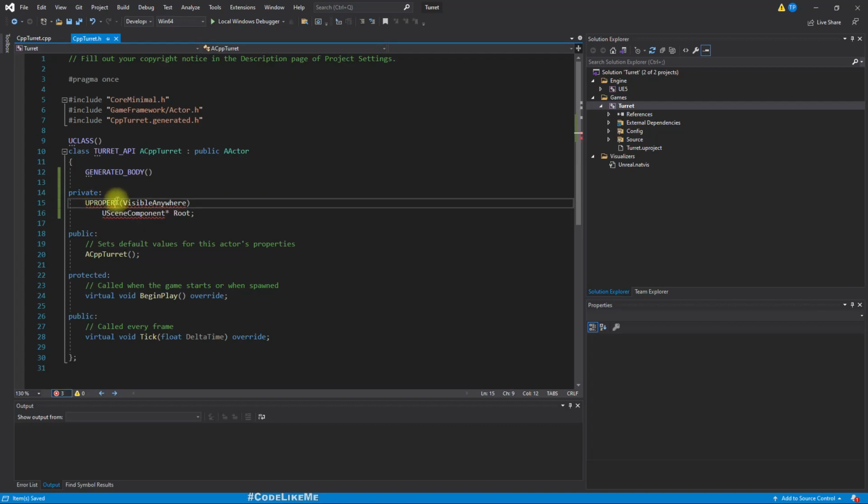So this UPROPERTY is the macro that tells the Unreal Engine reflection system that this component is going to be visible everywhere. That means in C++ classes that use this class reference, and also in blueprints as well.